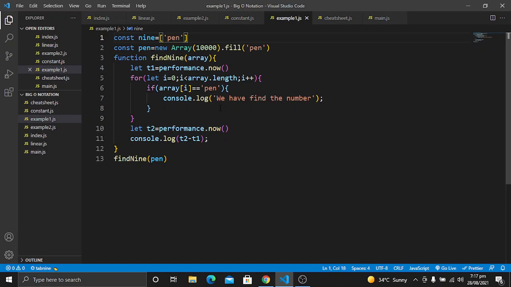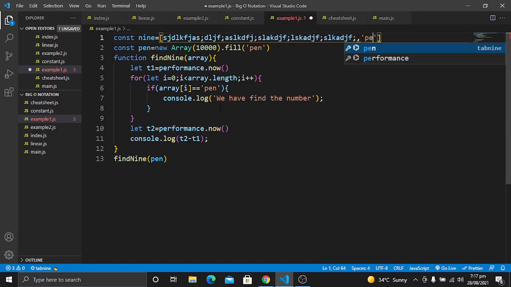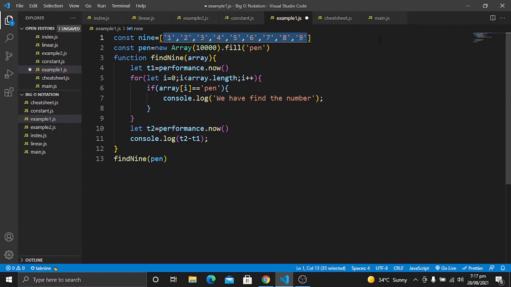So this is the best case, that the item is present at the beginning and is the only item. The worst case is that the array has thousands of items, and then at the end there is the pen. This is the worst case, because we have to iterate the whole array to find this pen item. So when we calculate Big O notation, we always concern ourselves with the worst case scenario, not the best case scenario. This is the idea behind the best case and worst case scenarios.